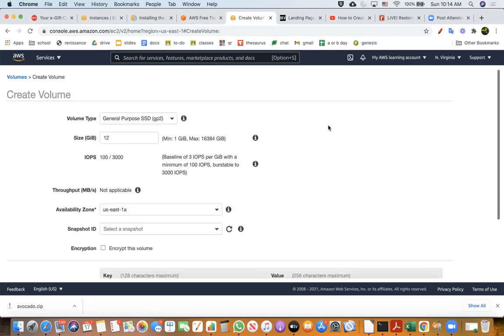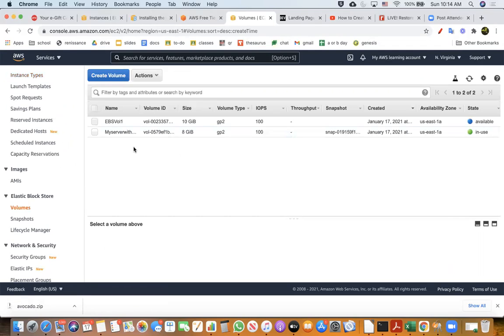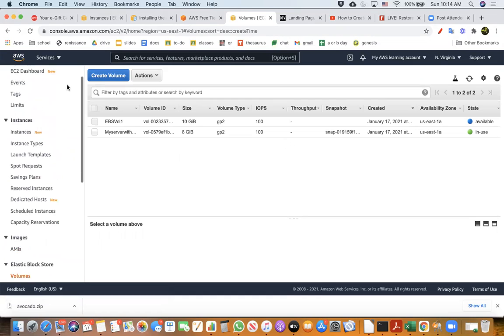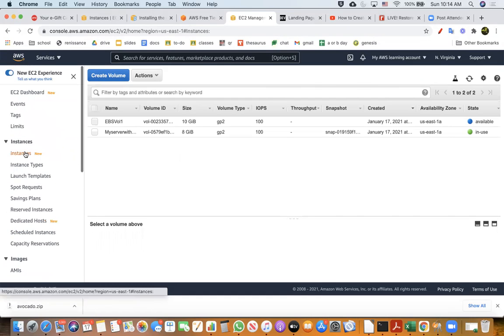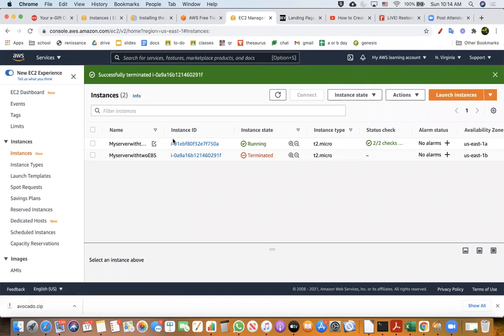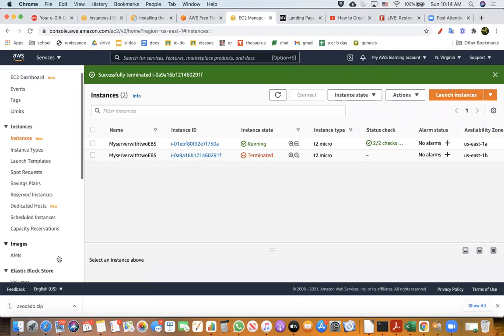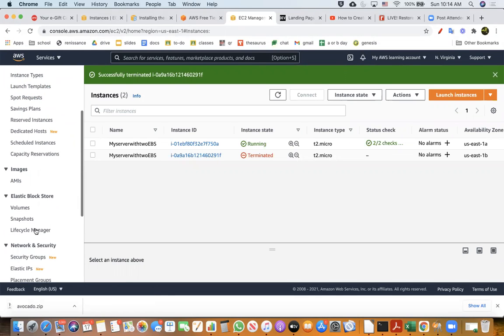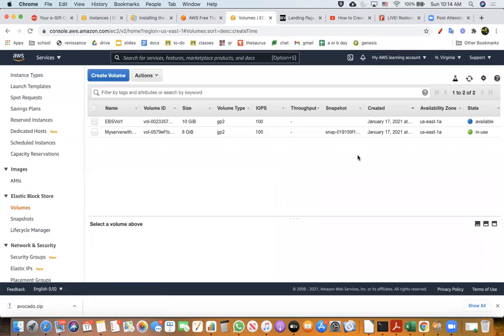One important thing that we need to consider here is, when you create a volume, for it to be attached, it needs to be in the same availability zone. So this is very important. I need to go back and check. My server is running in US East 1A. So I want to make sure that I am creating the volumes also in US East 1A. This volume is also created in US East 1A itself.